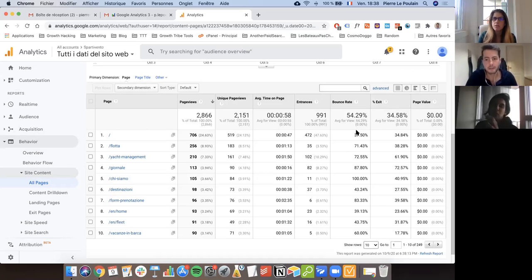Mm-hmm. Yeah, they're looking for something. They just look for something specific. Absolutely, yes. And so with behavior, you can basically see what page is the most popular.